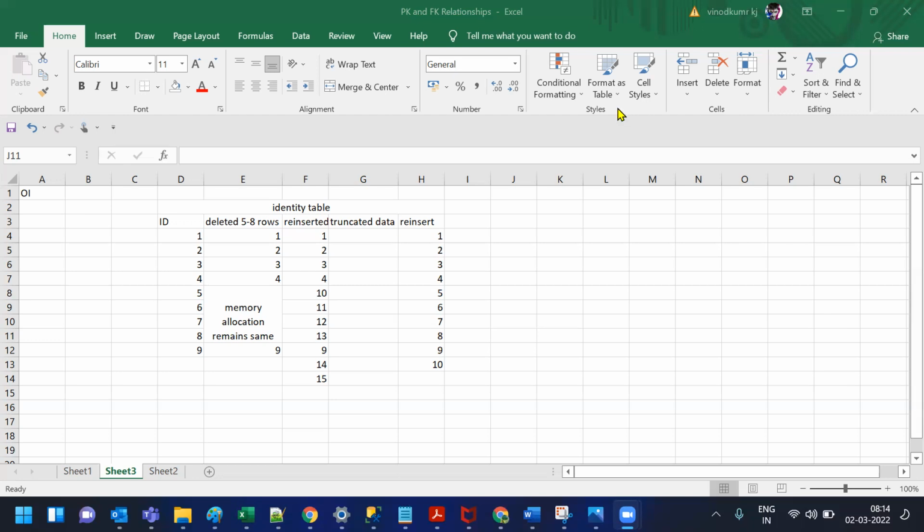In the case of identity also, this begin tran will work as it is. There are no changes in it. Excuse me, sir, if you make use of begin tran along with truncate, but we won't use any rollback or commit.